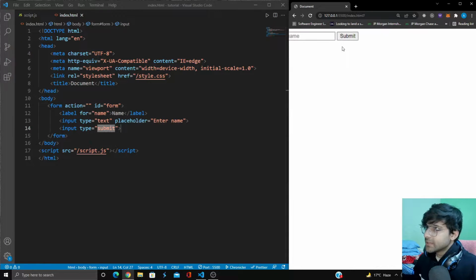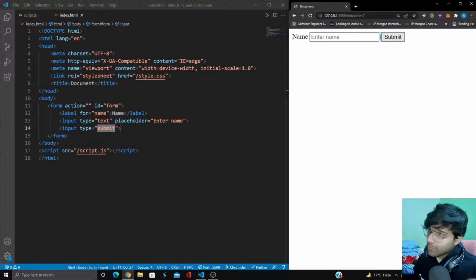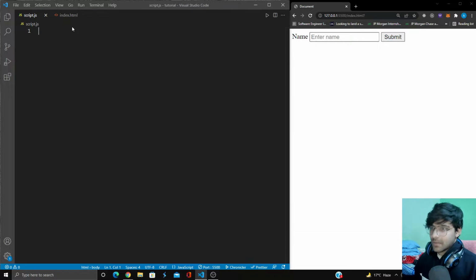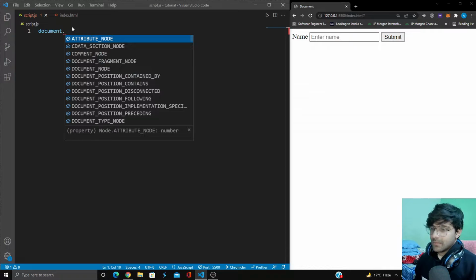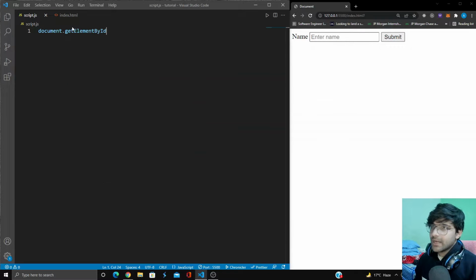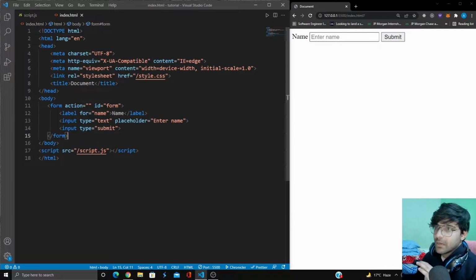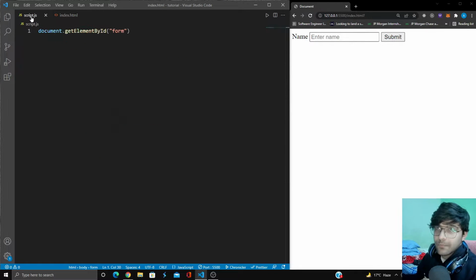So what I want to do is every time I click on the submit button, I want to print out whatever value the user has entered over here. So for that, let's move on to JavaScript. I'll just use document.getElementById, and the element which I want to pick is form. This form has an ID of form.